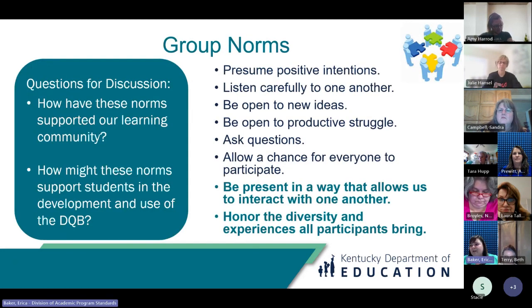Before we begin jumping in, these are the norms that we have shared from previous sessions. Thinking about these norms that our learning community has developed together, I want us to discuss some of the impacts that norms can have on the community of learners. Hopefully you have seen some positive impacts of the norms. So I want us to think about these two questions. How have these norms, first of all, supported our learning community? And then the second one, how might these norms support students in the development and use of the driving question board? Because that's what this learning has been centered around.